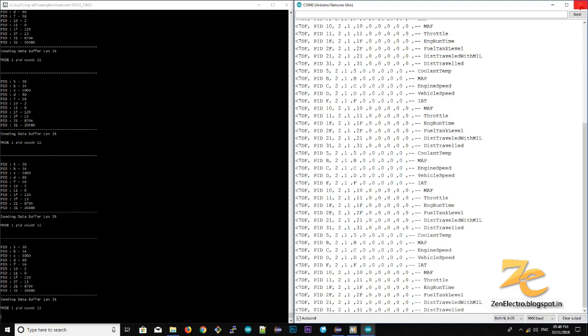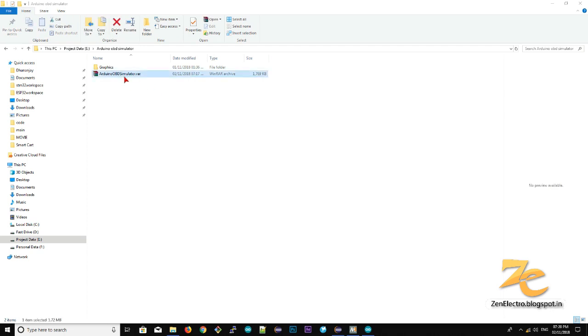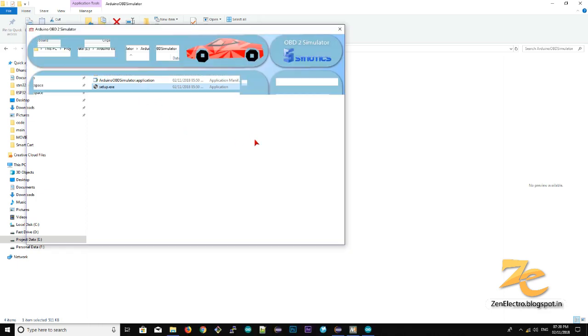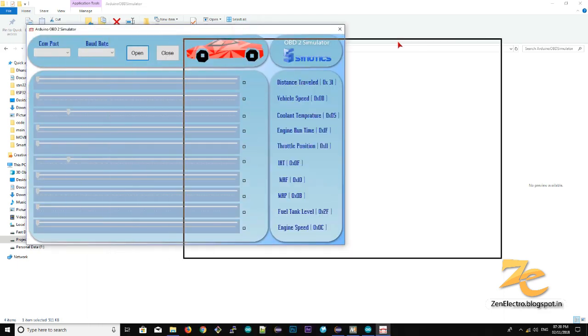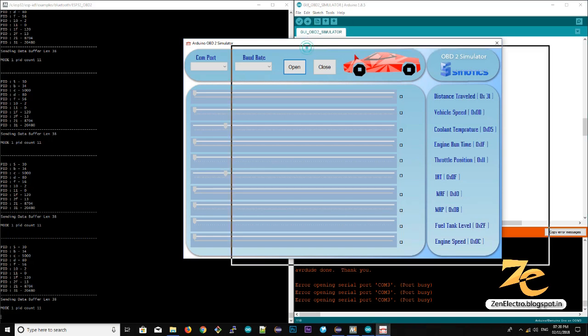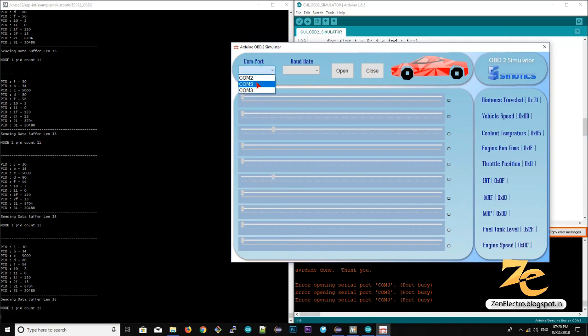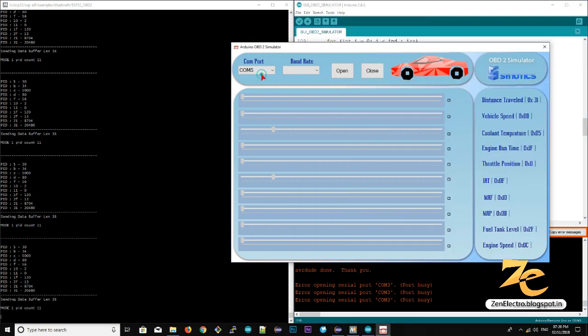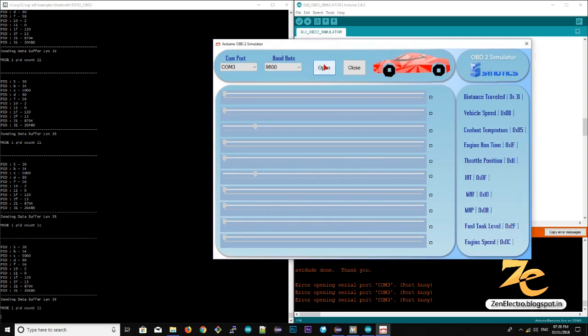Now close the Arduino terminal. Install the Arduino OBD Simulator software. Select the COM port and baud rate 9600, and open the connection. You can now change OBD2 data from the software and it will be reflected at the OBD scanner.